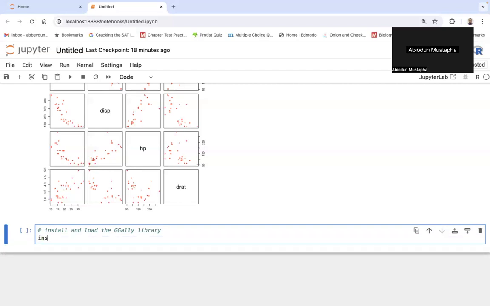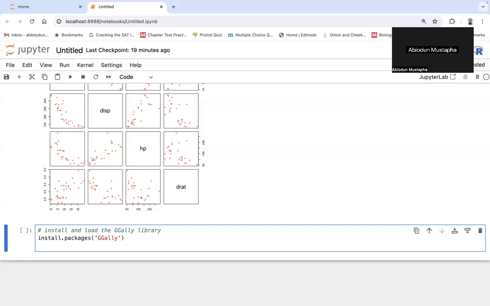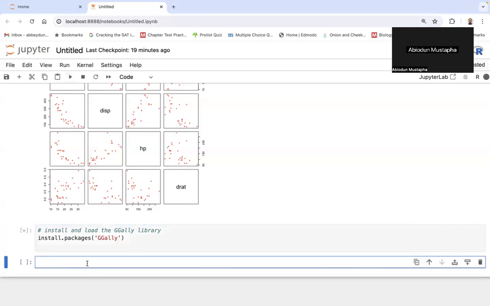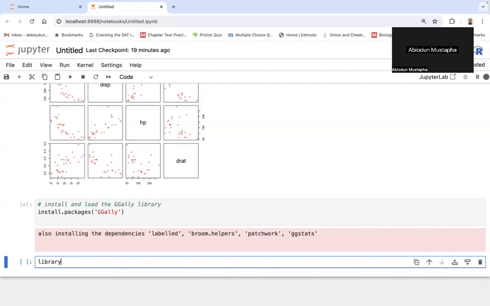So how do you do that? We install the package. This is the difference between the Jupyter Notebook and RStudio. RStudio would bring out the names completely for you once you start typing, but here you have to do all of it yourself from scratch. So now we're trying to install GGally. Let's install it and see. After installing it, if everything seems fine, let's call the library.